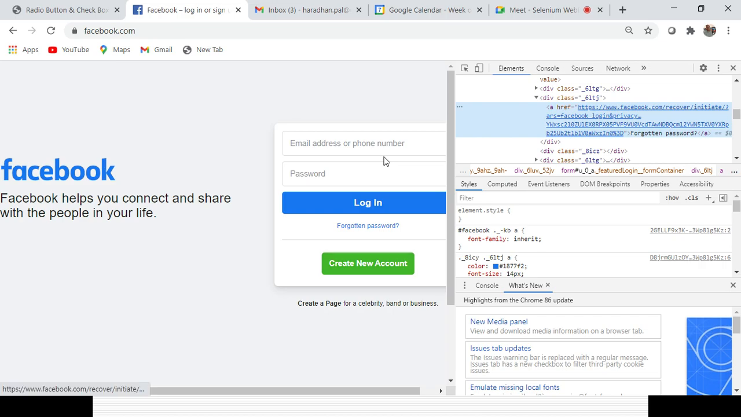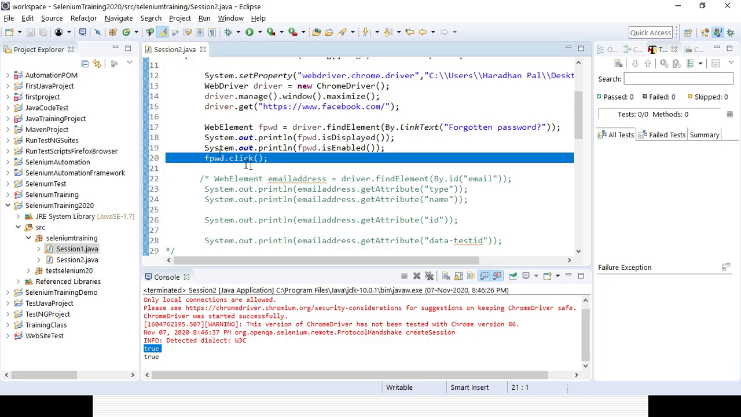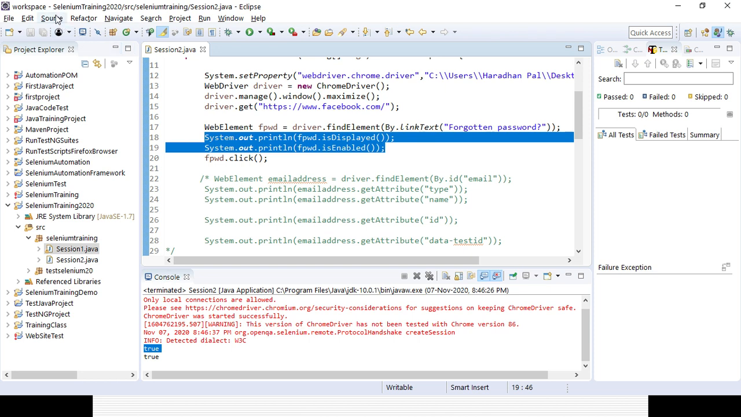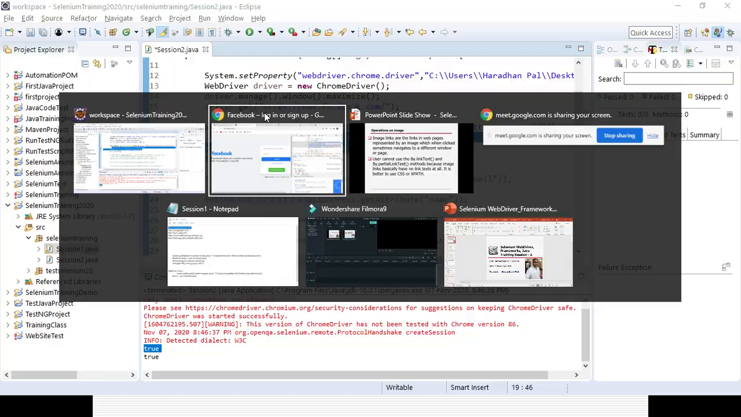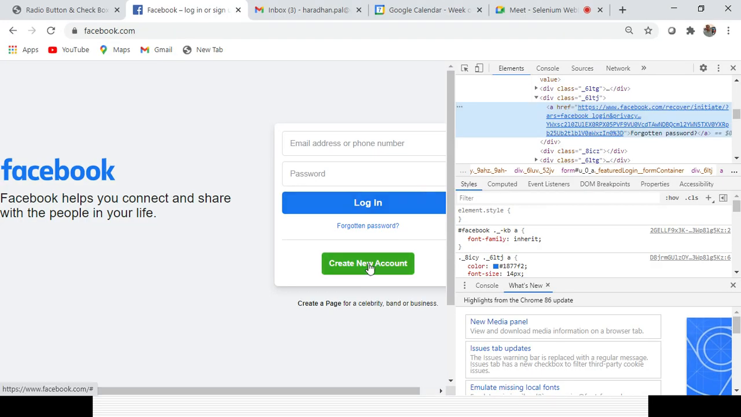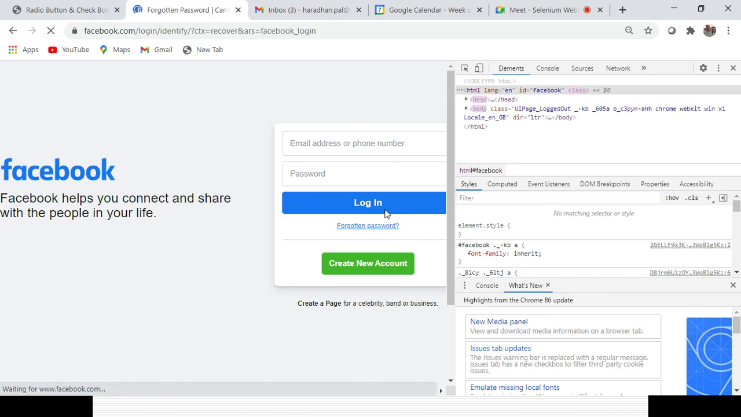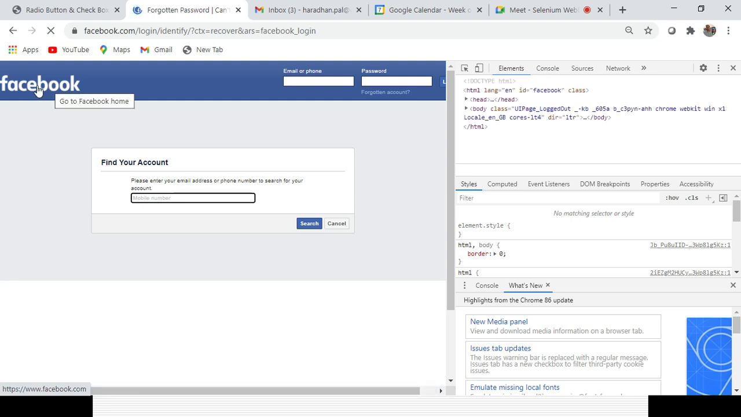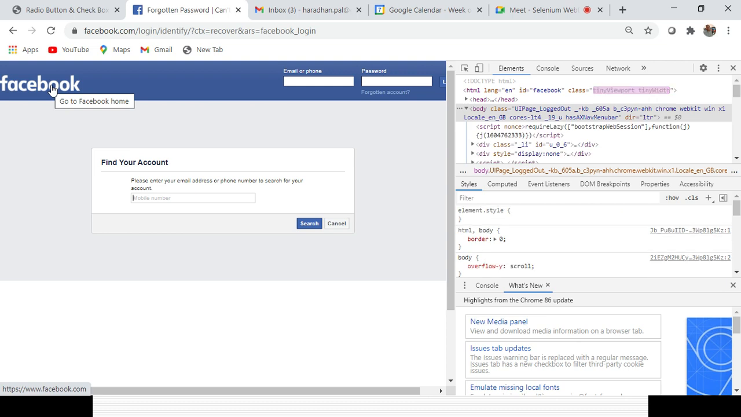So I will comment this line of code first because it is not required at all. Here you can see, after clicking on the forgotten password link on the Facebook page, it will navigate you to set the password. And here you can see the image on the Facebook page. If you put the cursor here, it shows go to Facebook home.